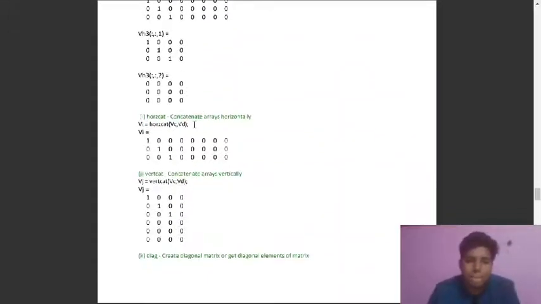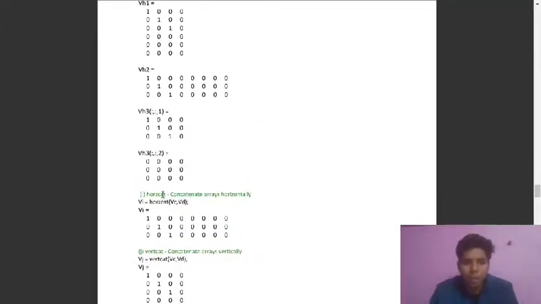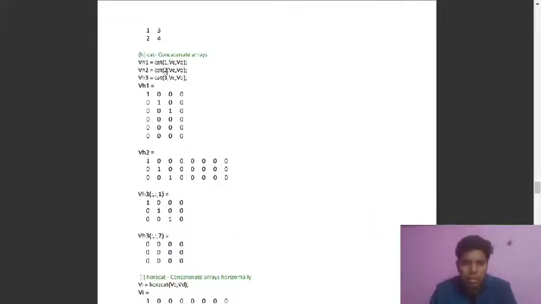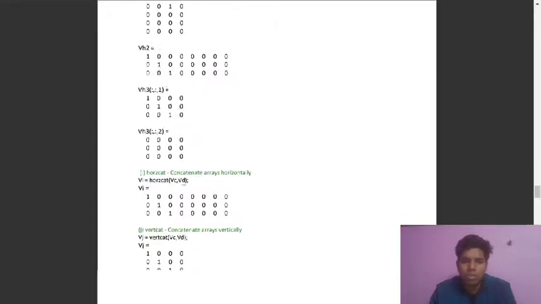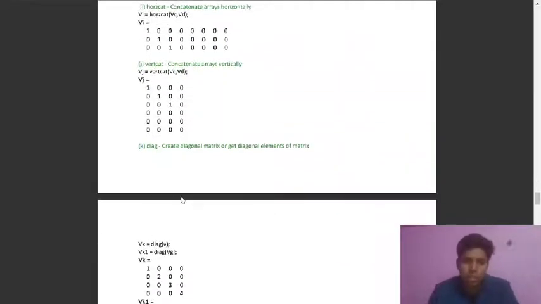Then this is the I part of that question. This is similar to the first part, but here we are using horzcat, so we are horizontally concatenating. This is an example of the second one, where we give the argument as 2. This does the same thing. As we can see, it concatenates the second array in the rows of the first. So we are vertically concatenating the two arrays.